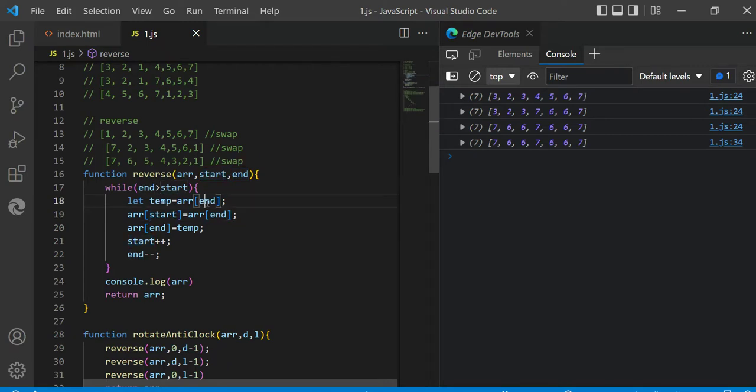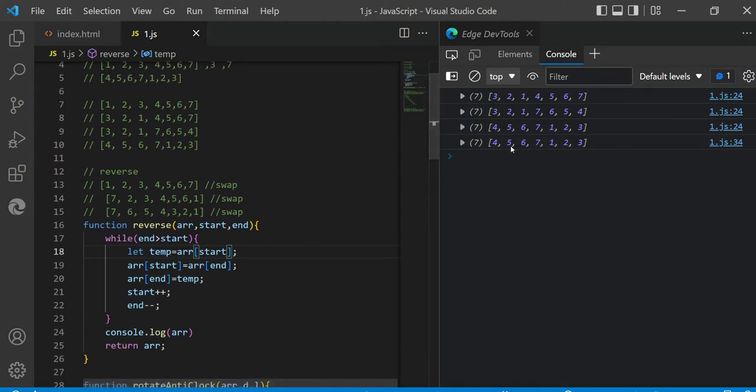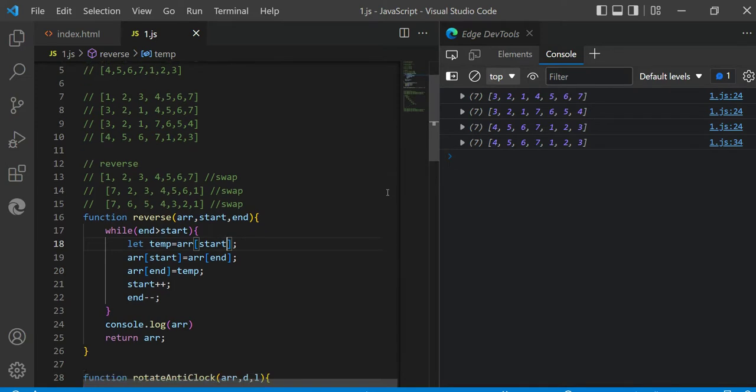So let's do one thing, edit the start here. Now hopefully this will work. So now you can see that it is working absolutely fine, because you will see here the output is 4 5 6 7 1 2 3. So the swap has happened.